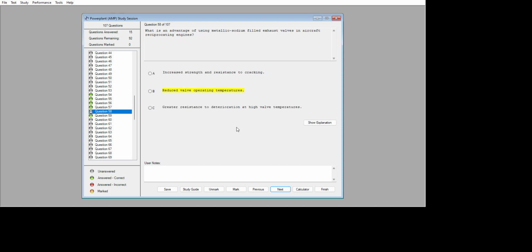What is the advantage of using metallic sodium filled exhaust valves in an aircraft reciprocating engine? Reduced valve operating temperature.